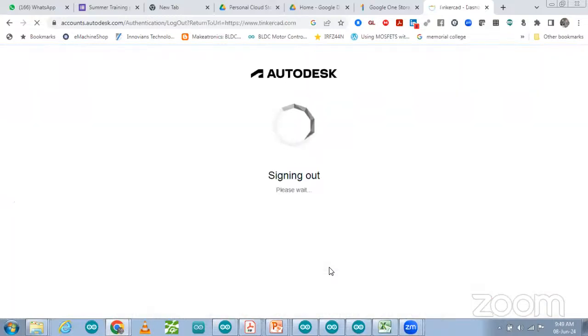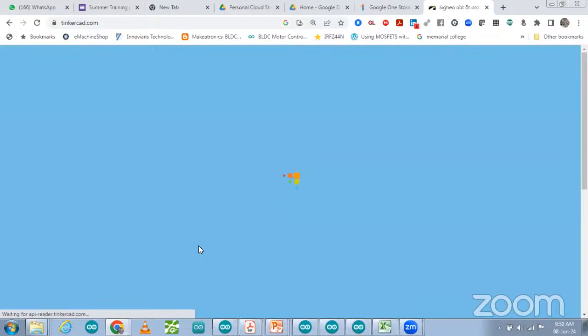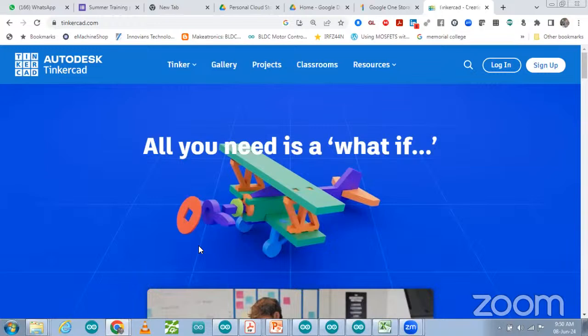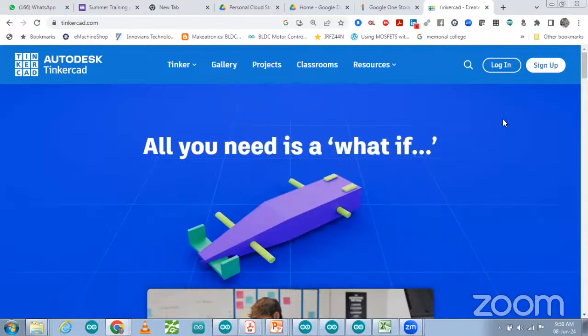Without having any kind of hardware, you can do simulation in this software. This one is free software. No need to pay anything. And if any participant faces any difficulty while creating an account on Tinkercad, feel free to WhatsApp me. I will help you create an account.